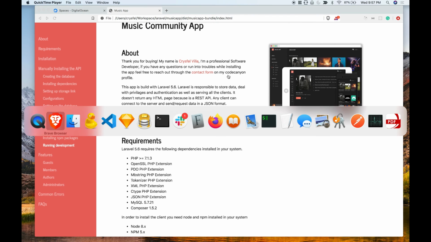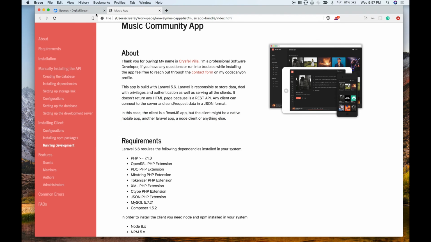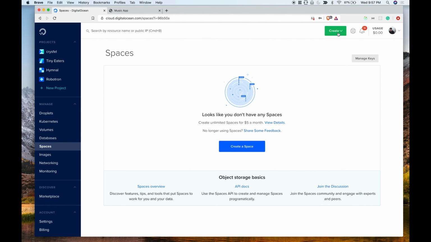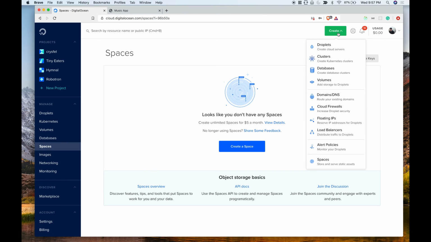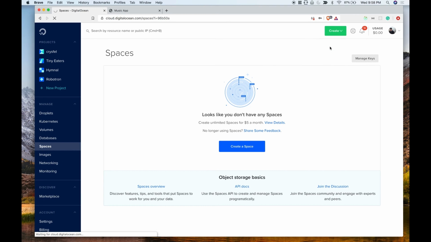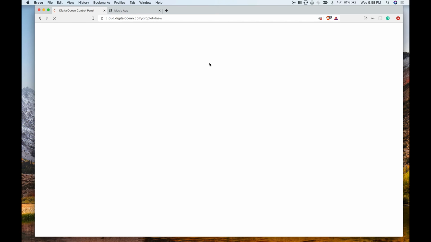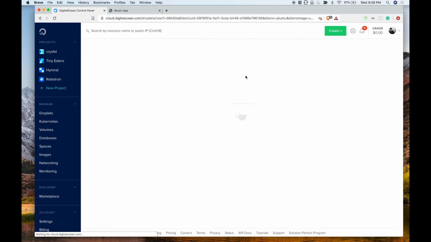So let's start by creating a new droplet right here. After you log into DigitalOcean, you're going to create a new droplet, which is right here. You're gonna click in here, and after that it's gonna take you to a new page where you're gonna be able to select the droplet that you want to create.